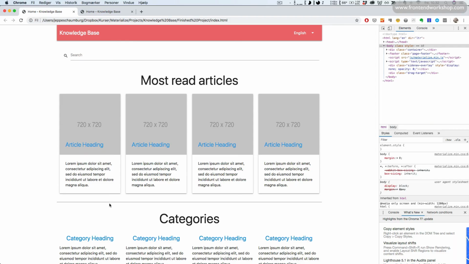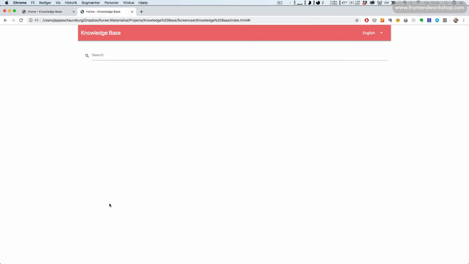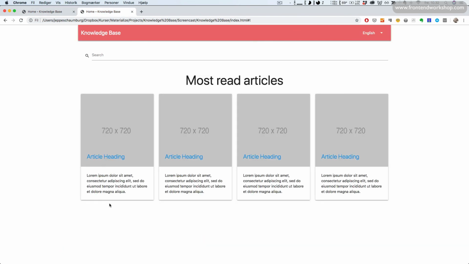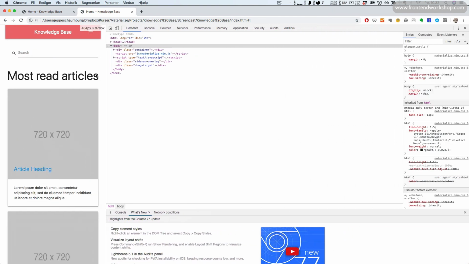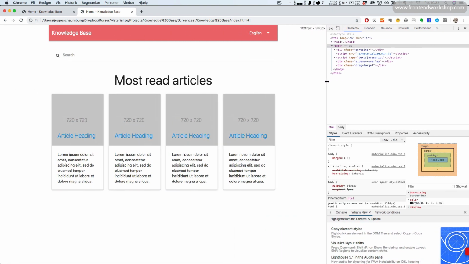Let's save, go back and select the right tab and refresh. Here we see that we have our 4-column grid with the card component. Everything works as expected.